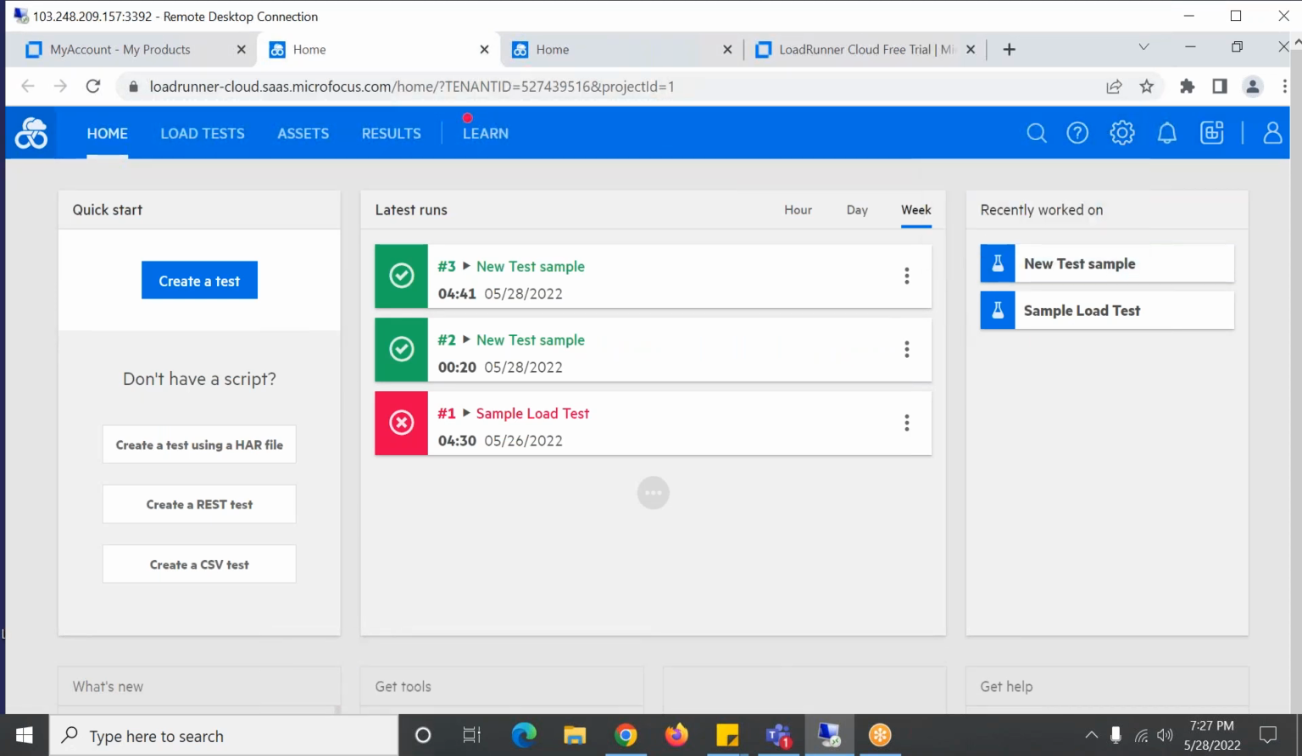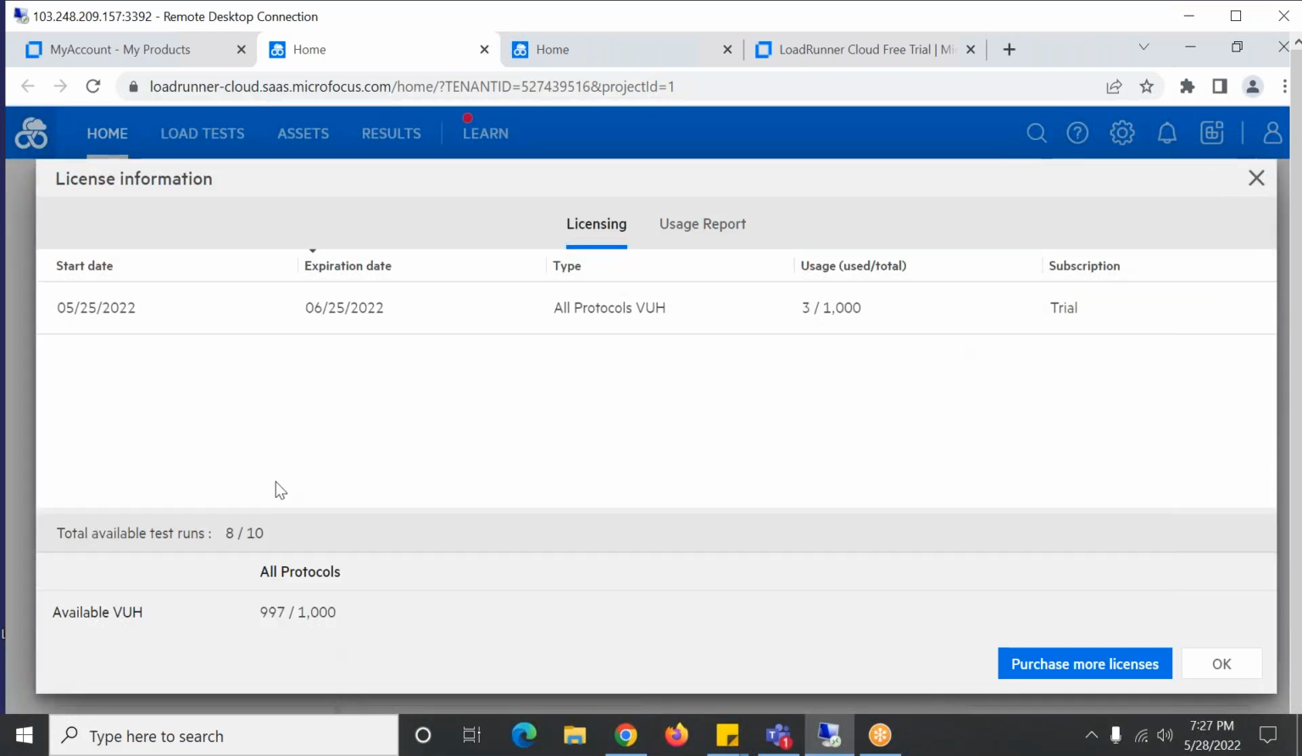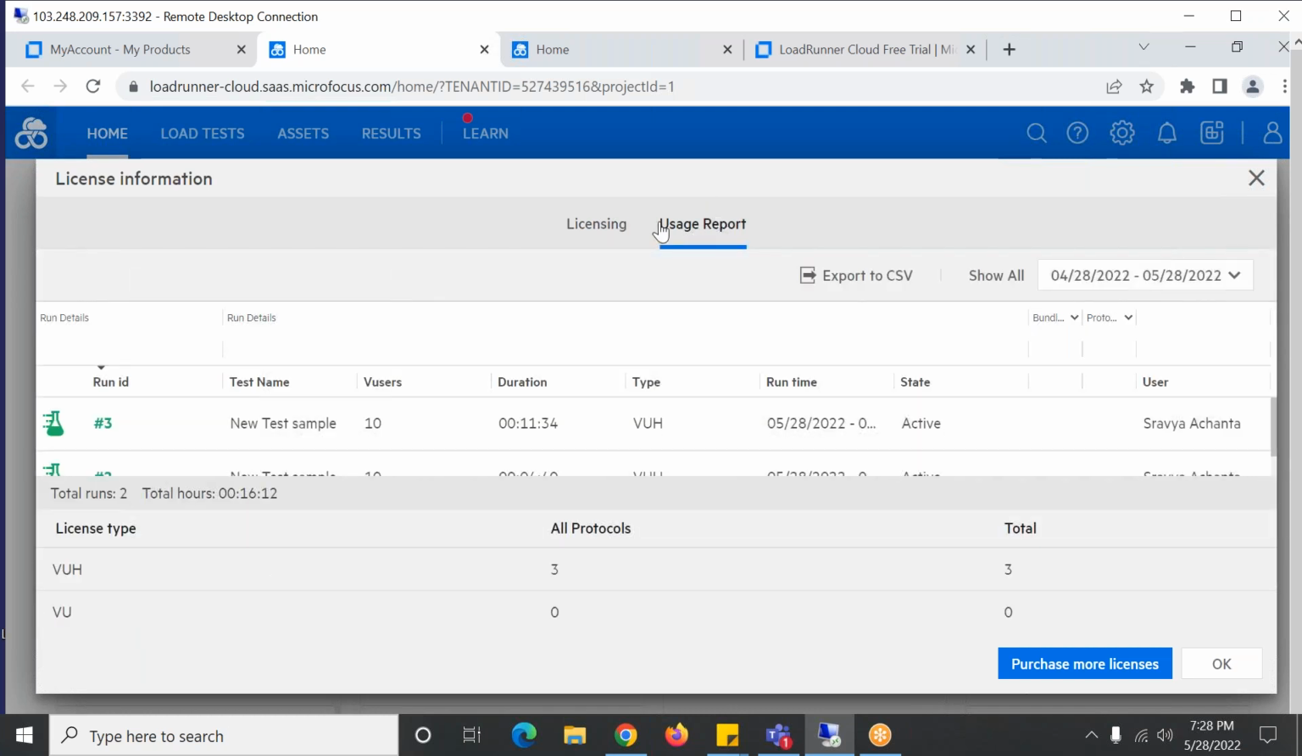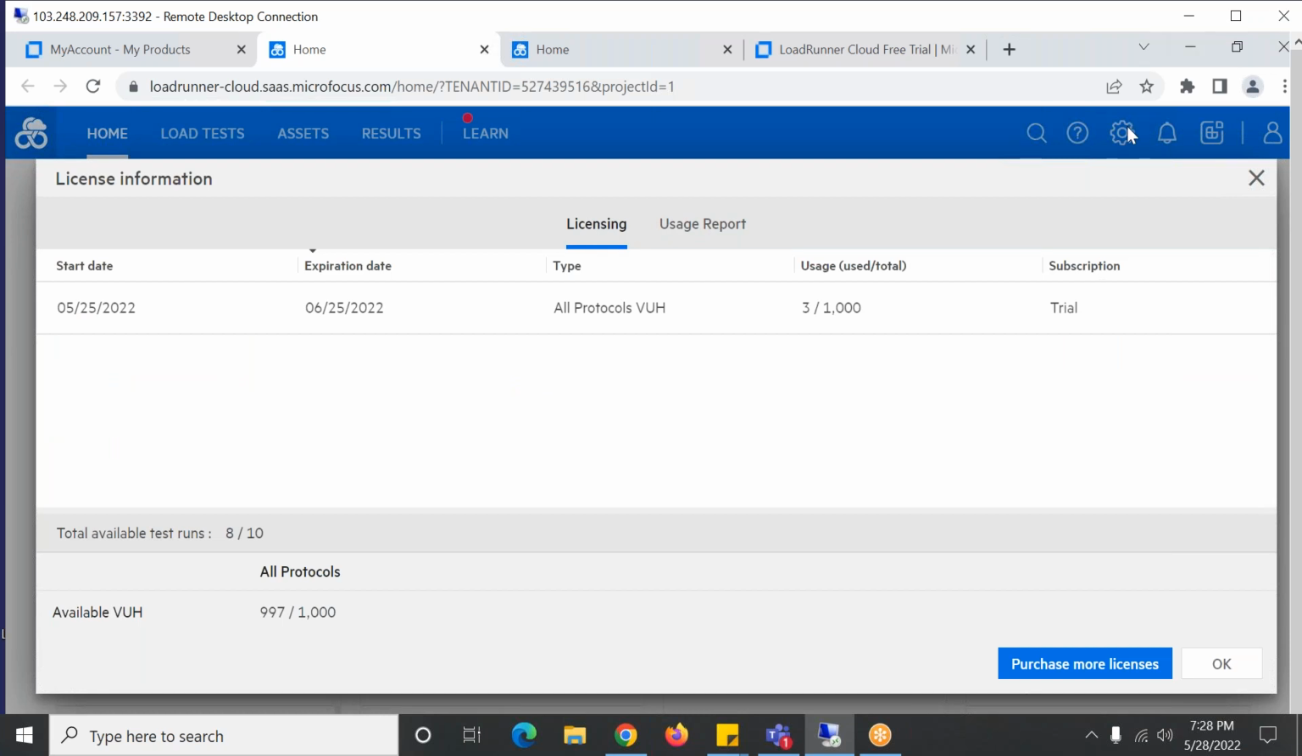And this is the home page of the LoadRunner Cloud. I would like to show the license information. So this is the license information, start date and end date. It has 1 month, and the license type is virtual user hours. Out of the 1,000, I have used 3 virtual user hours. It's a trial subscription, and here you can see the usage report, everything. If I want to purchase, there's an option called purchase more license, and it navigates to the registration page where you can buy more virtual user hours or virtual users.